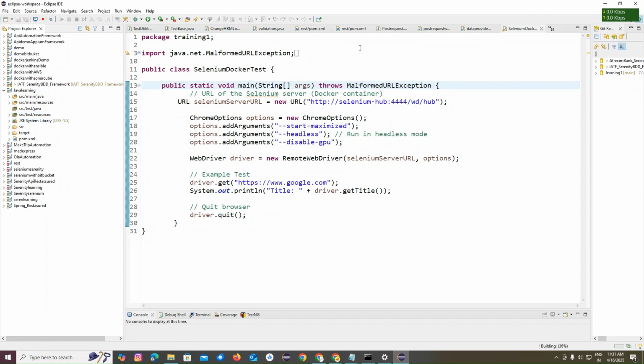So this is the setup we need to do in a machine. Make sure you are doing it, and then we can proceed further in the next tutorial.